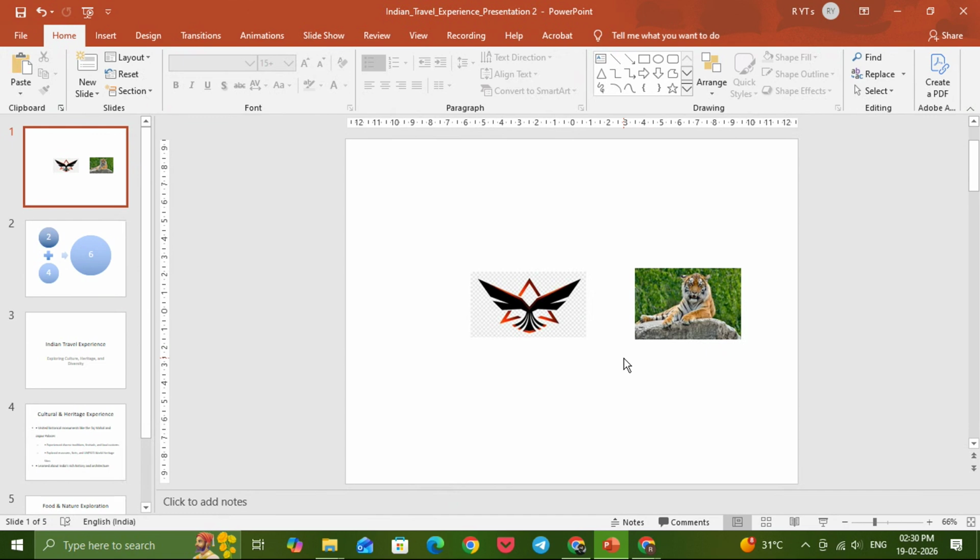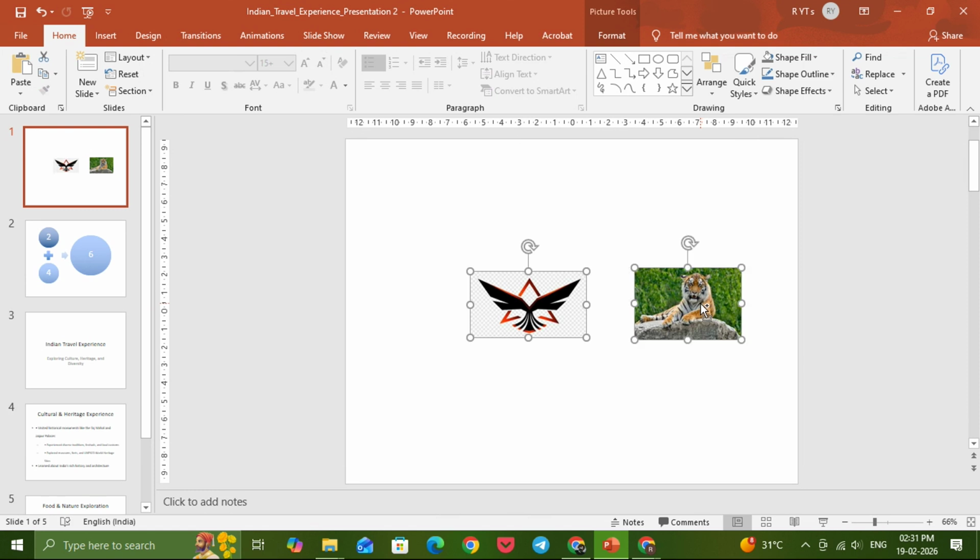Let's get started. First, open PowerPoint and go to the slide where you want to work. To align objects, you need to select them. Click on the first object, then hold down the Control key on your keyboard and click on the other objects you want to include. This allows you to select multiple items at the same time.